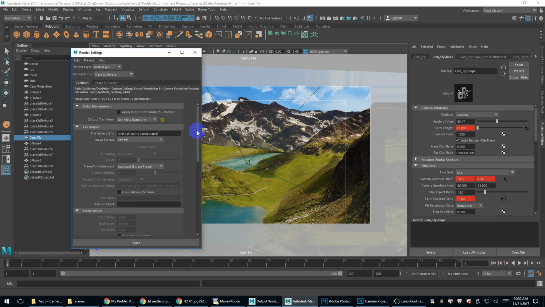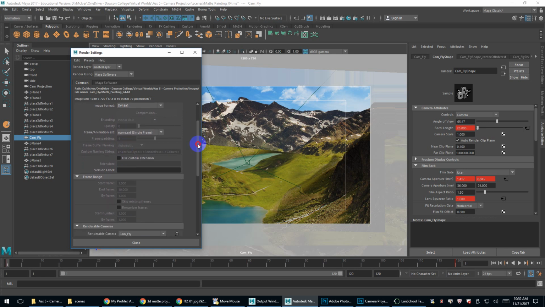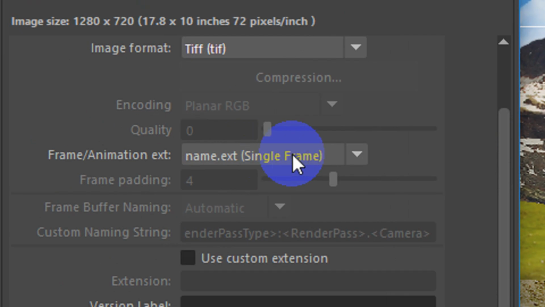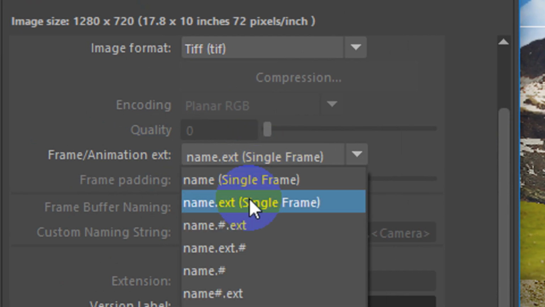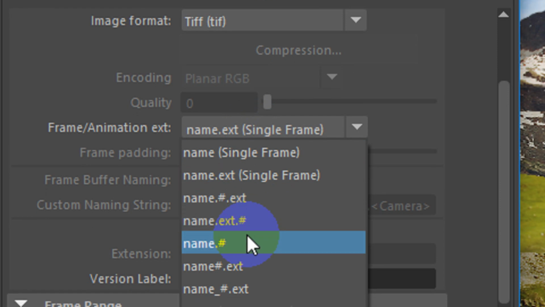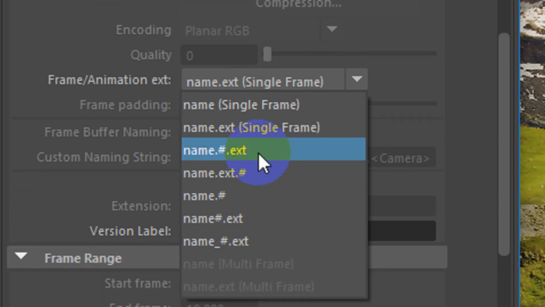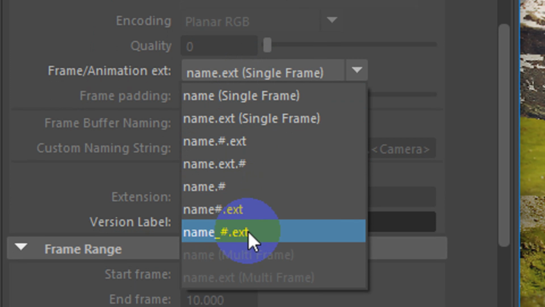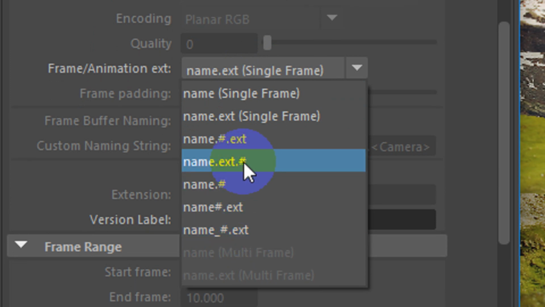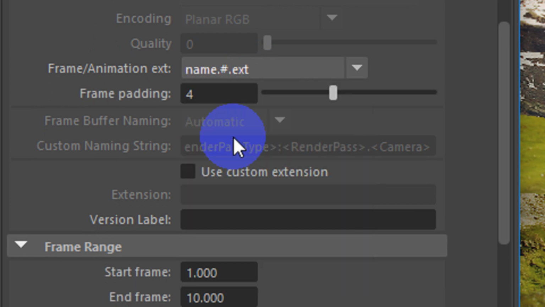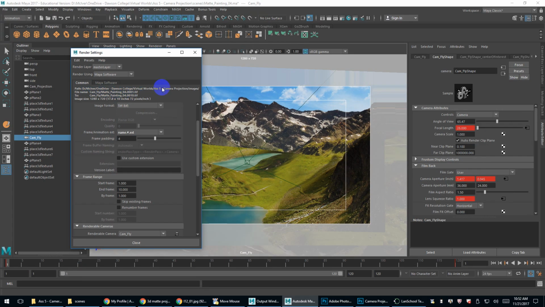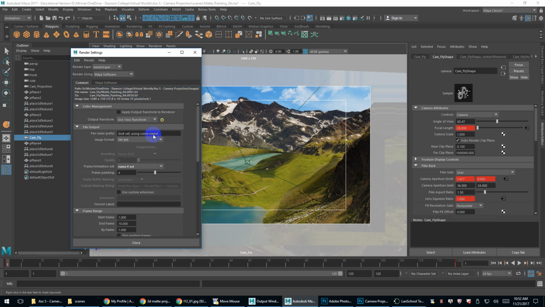So I'll go TIFF. To render sequences, you actually have to switch this as well. Maya will not render a sequence, even if you go to render sequence in the render settings, you have to actually set it to one of these. Usually the best ones are name.number.extension, or name number extension, or name underscore number extension. The number at the end doesn't actually make a whole lot of sense. So this for me is fine. I'm going to set this up. And if you've set up your folders correctly, it will go to your images output, right? And it does an image sequence. So we're going to render a sequence.